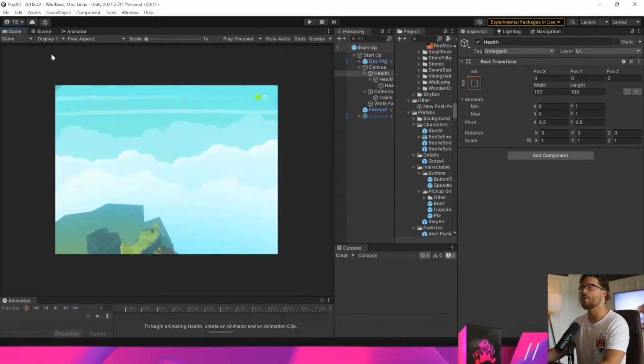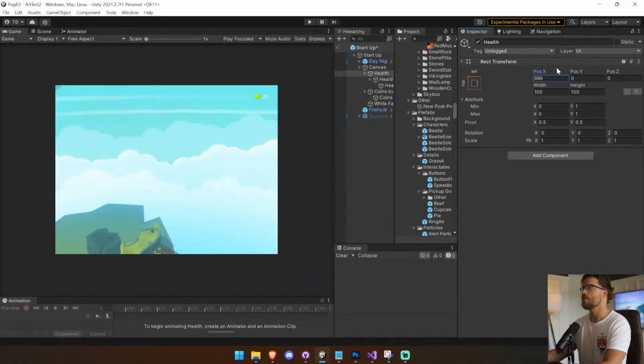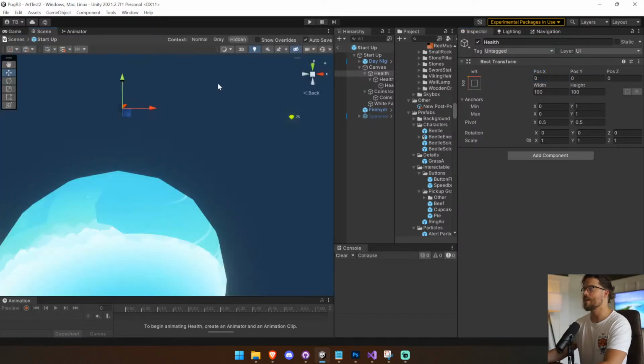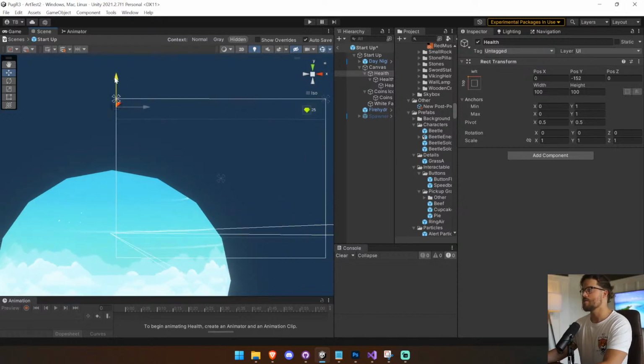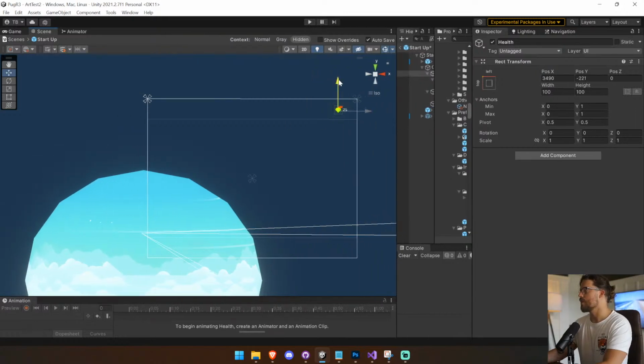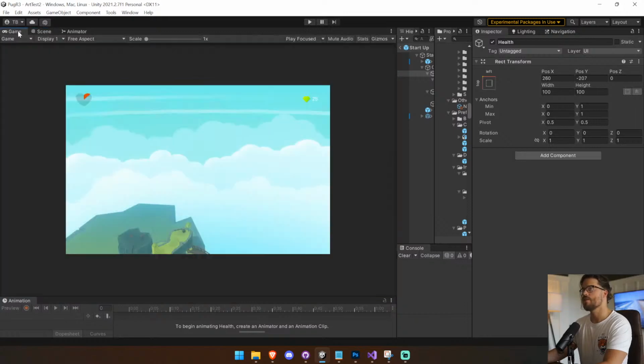Now it's at the top left hand corner, and all I'm going to do is just pull it over. You can't really see it updating, so let's turn on our gizmos. There we go. Now we can actually see the canvas. I'm just going to pull it over. I'm going to line it up perfectly with the coins over here. There's our health. Okay.